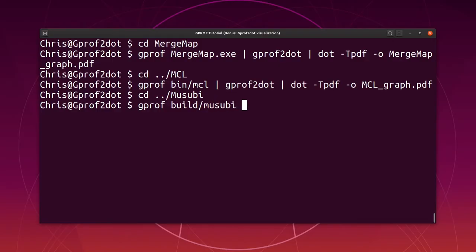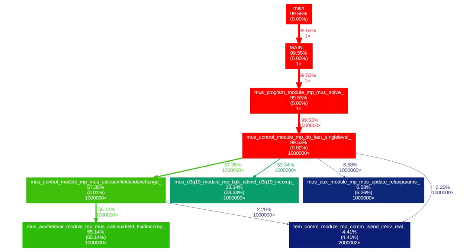Last but not least, we are similarly also visualizing the MPI parallel Musubi application. We can, for example, follow here on the left side the execution path from the main function down to the time-consuming computations of the auxiliary fields.